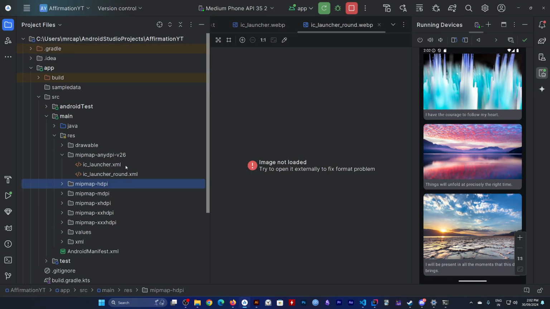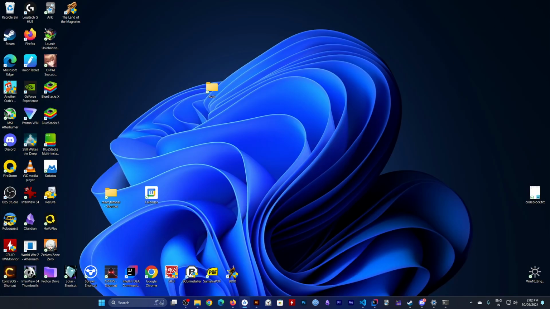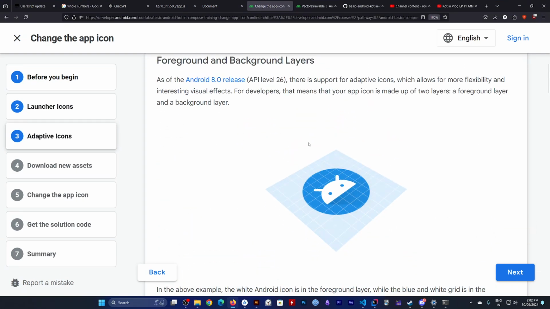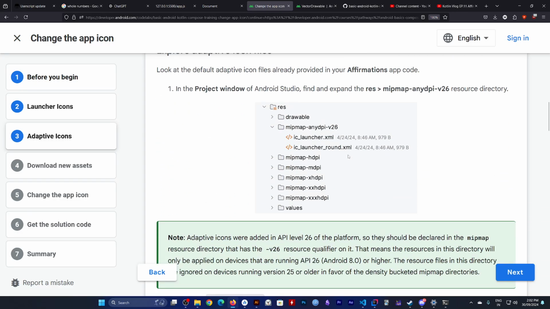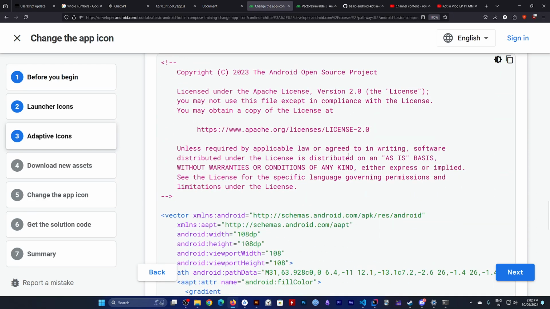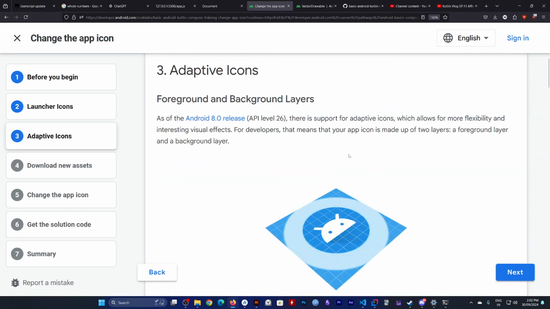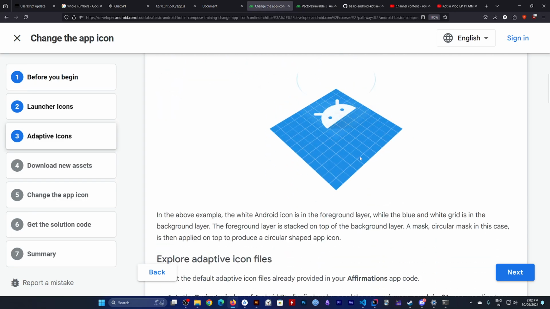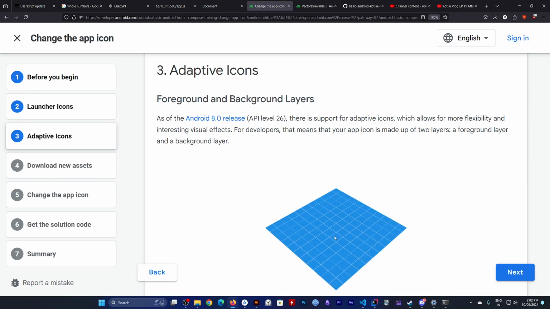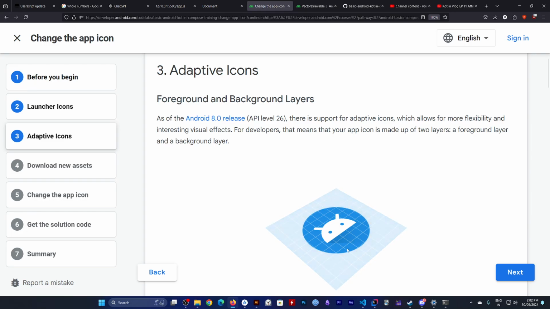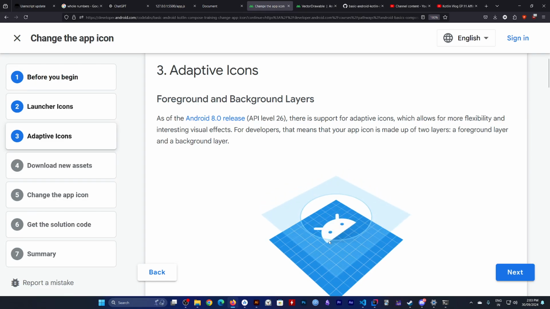Android version 8 and newer supports adaptive icons. So what is an adaptive icon? Adaptive icons have a background and a foreground layer. As you can see, this is the background layer, which looks like a blue thingy, and the foreground layer is the Android icon. Manufacturers can use masks to create a circle or a rounded square or something like that.